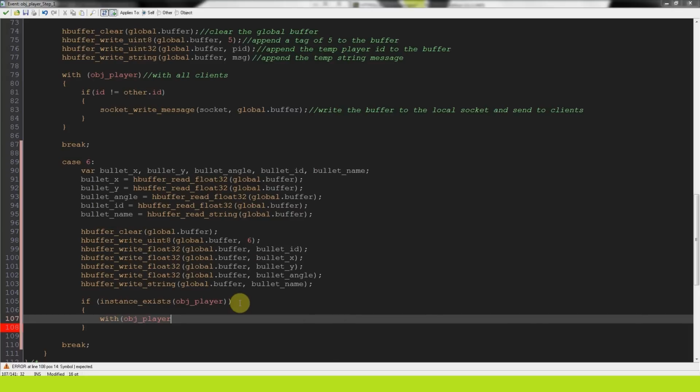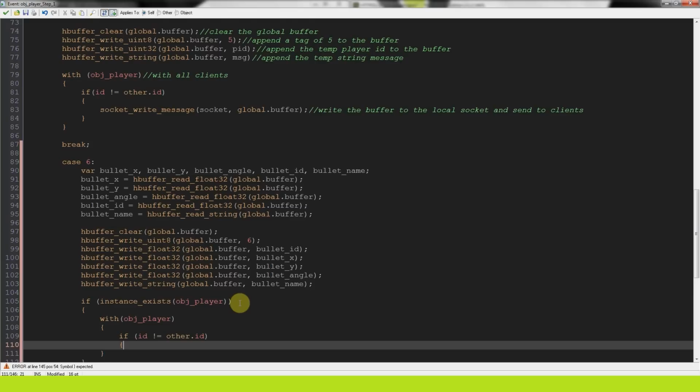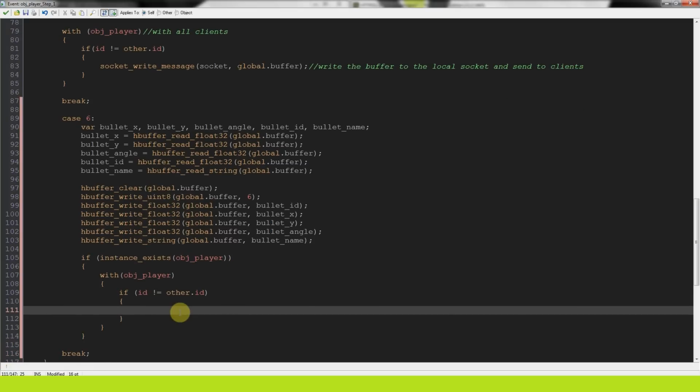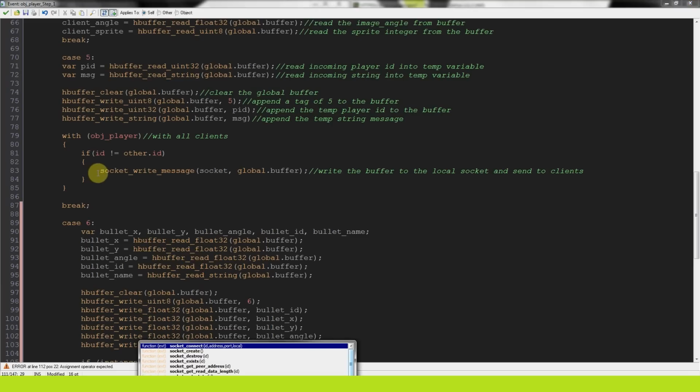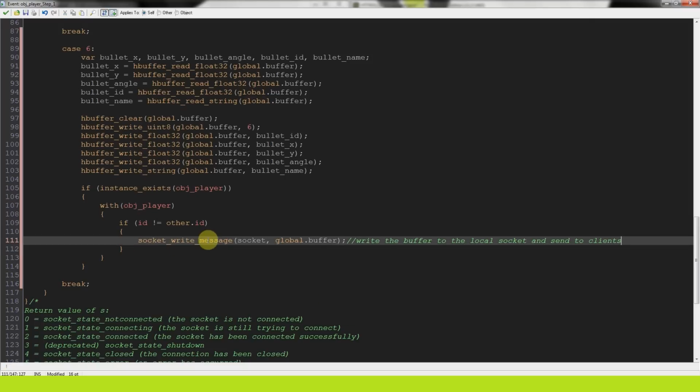With object player, cycling through all the object players, we need to say if ID is not equal to other.id. So that's going to make sure we're not sending this message straight back to the same guy who sent it to us. It's only going to be sending them to everyone else. So here we say socket writer. I can just go up here and copy one of these, paste it in there. Socket write message, socket to the global buffer. So we're writing the buffer to the local socket and sending it to the clients, except the client who told us he was shooting. So there we go.